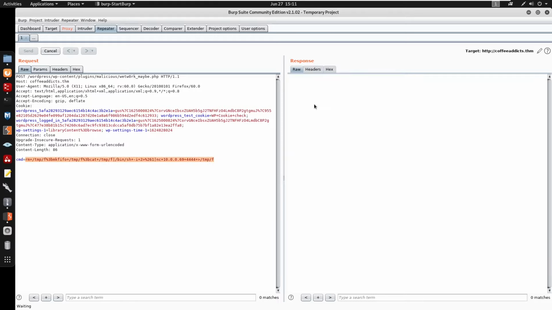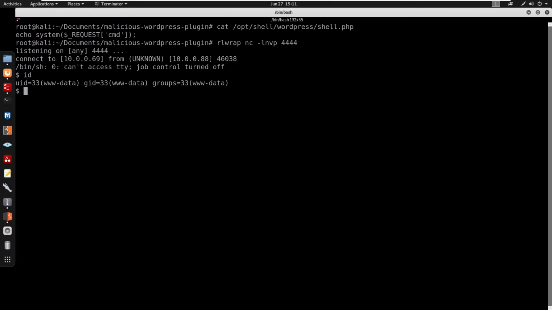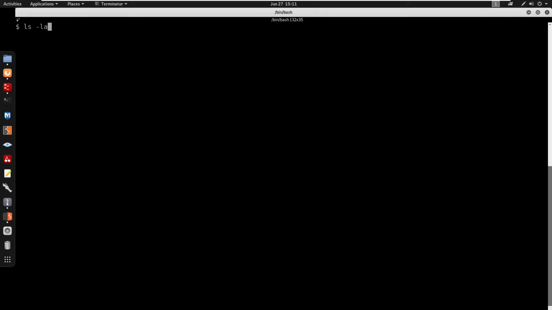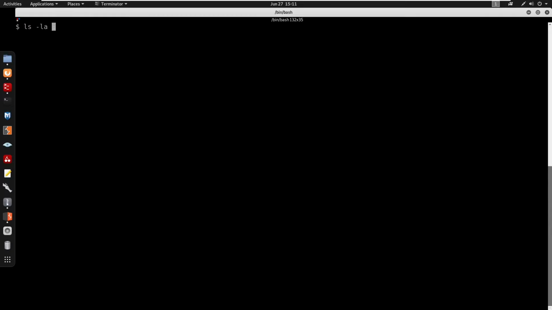Send the request. It does seem like it was sent. And we do get a shell, right? So we can do id, and we are www-data, right? So my export TERM is equal to xterm. Clear this. I'm just going to leave this in a /bin/sh shell because it is kind of weird when I do spawn a TTY. So I'm going to cd /home, ls.